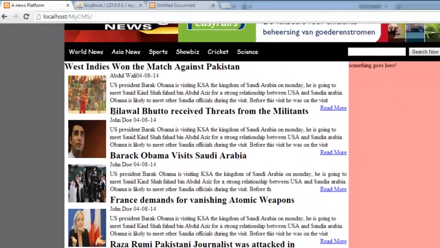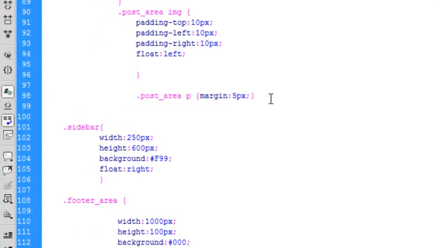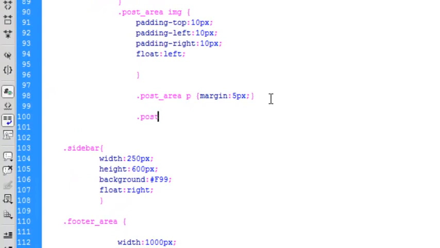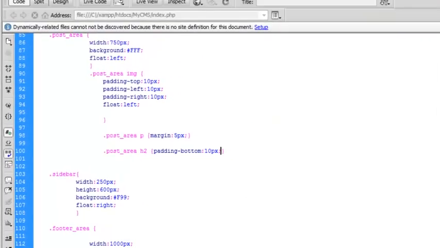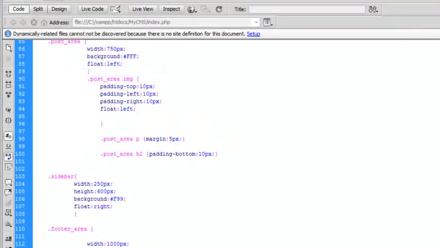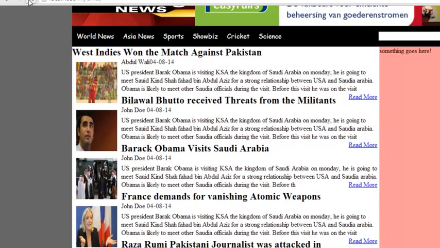However, we need to make some more distance for the h2 tag right over here, this one. We will say dot post underscore area h2, and here we will say padding bottom will be something like 10 pixel. That's really simple. This will make distance between two elements, so this will work fine.